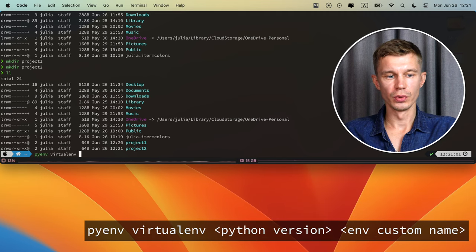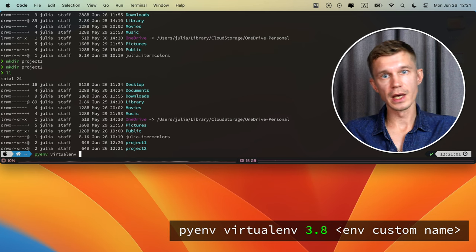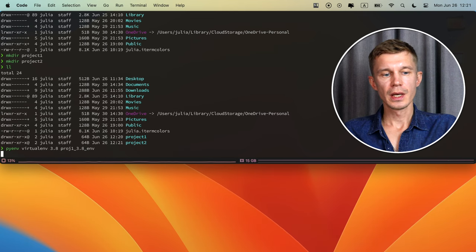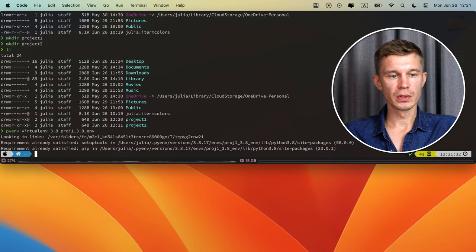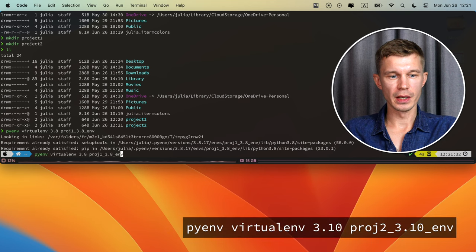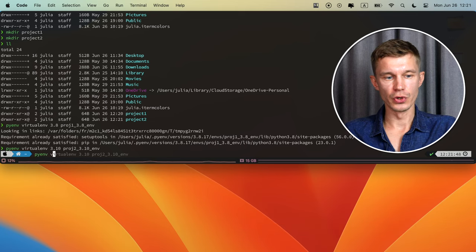Let's create separate virtual environments for every one of these projects. pyenv virtualenv, and here we give it a source Python version and a name of the virtual environment. So we want to use 3.8, and it's going to be the project 1 3.8 environment, right? And let's also create a virtual environment from version 3.10 for project 2. So pyenv virtualenv, and we say from 3.10 and for project 2, and let's say it's going to have a version of 3.10. Now, once they are created, you can again have a look at the pyenv versions.